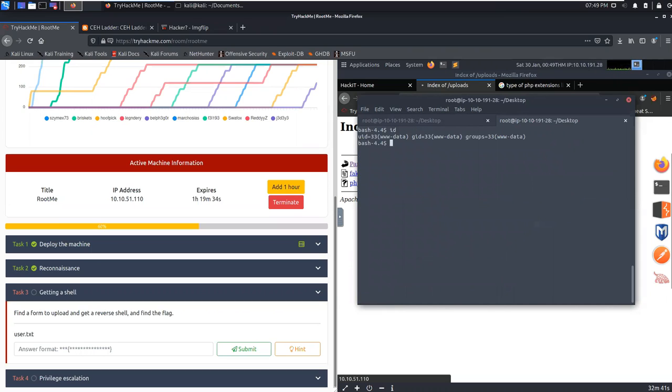Who are we? We are user www-data. We are in these two groups, and we do not have any admin privileges or anything like that. So our next thing would be, let's see if we can travel all the way back. Let's see what directory we're in right now. We are home. Okay. Hidden directories.